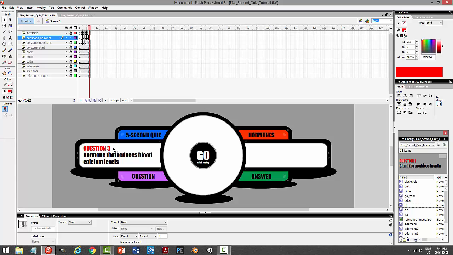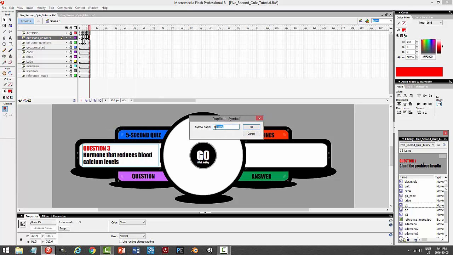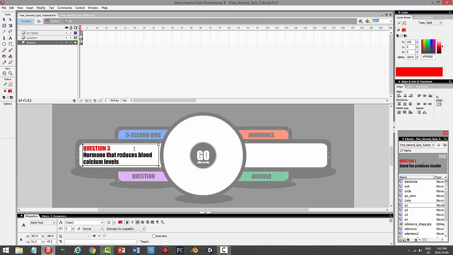Okay, this is going to be question 3. So duplicate Q4, come into it. Oh, I didn't get in there. Just like this. Question 4. I'll do another one. Hormone that increases water reabsorption.